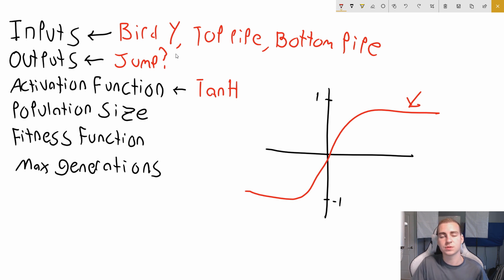Now that just allows us to squish whatever value we get from this output neuron to be in between -1 or 1. And this way we can evaluate what the value of this is, and then we're going to be able to tell whether we jump or not jump.